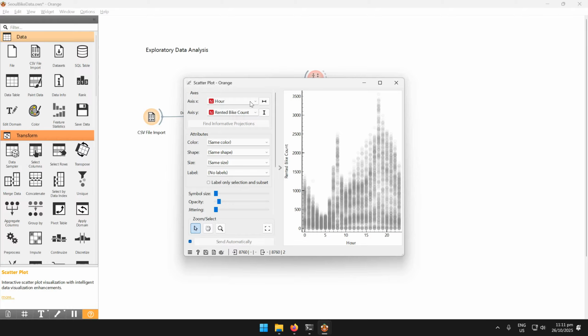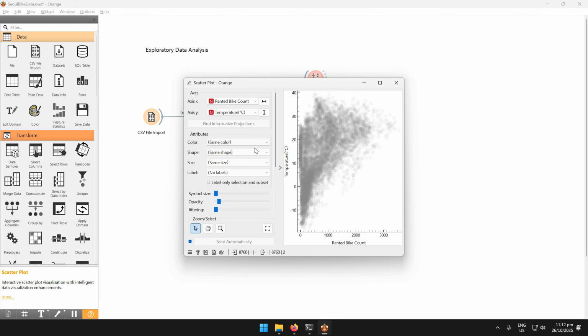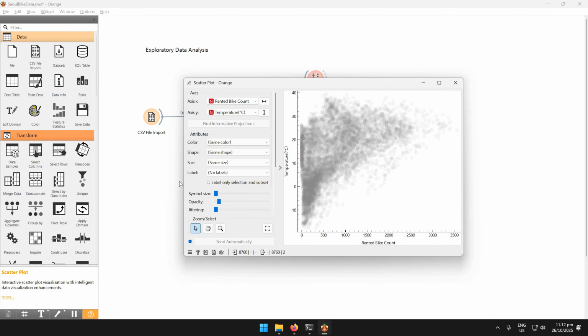So for example, you want to compare the rented bike count with the temperature. It gives you this scatter plot right here that you can control. You can automatically change the size of the points, for example, if you want bigger points. In my opinion, I kind of want smaller points than these, but this is the minimum size of the points.